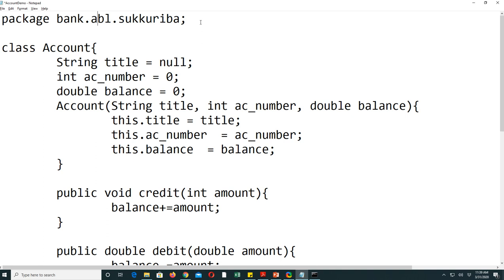Now remember, when you have this type of arrangement, then you will have to save Account inside a folder Sukkur IBA, which is actually stored inside a folder ABL, which in turn is stored inside a folder bank. It means that the hierarchy of your directories should reflect your package and sub packages, right?